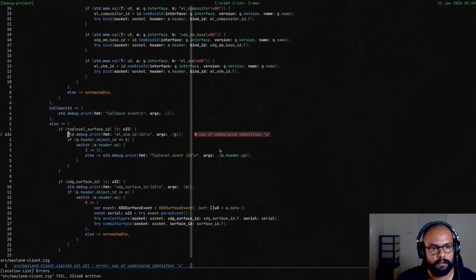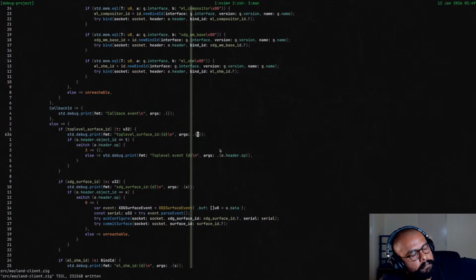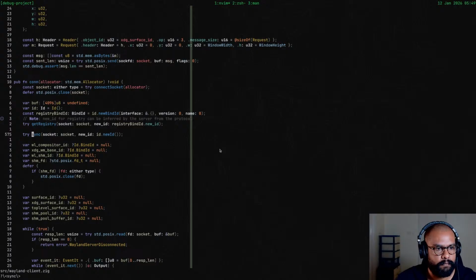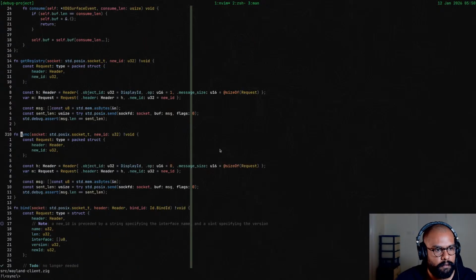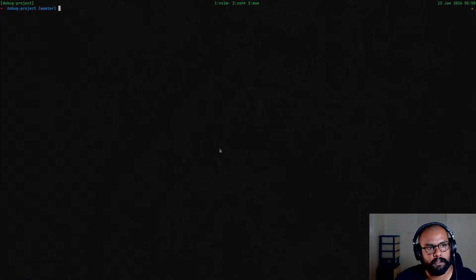Sure, why not? Top level surface ID is T. Vendor orders displays 1, registries 2, sync is 3. Do I even use sync? I do use sync. Once. Okay, so it could be sync. Compositor. Yeah, it's looking like that, isn't it?